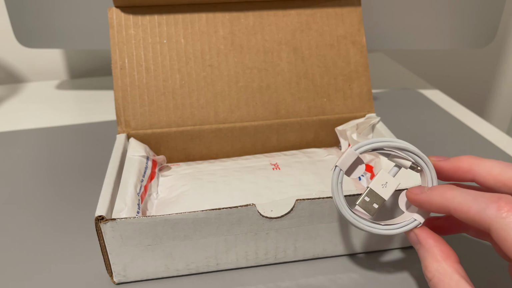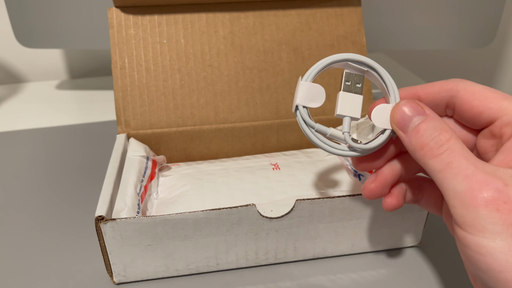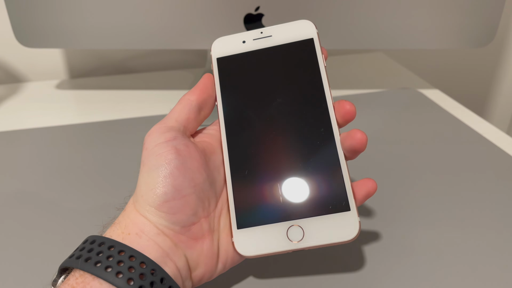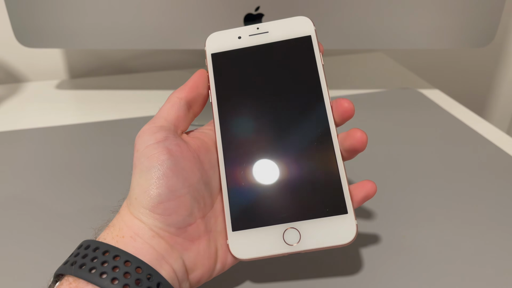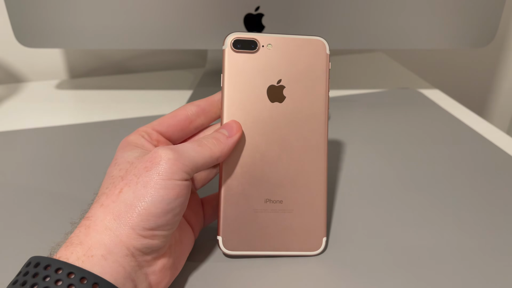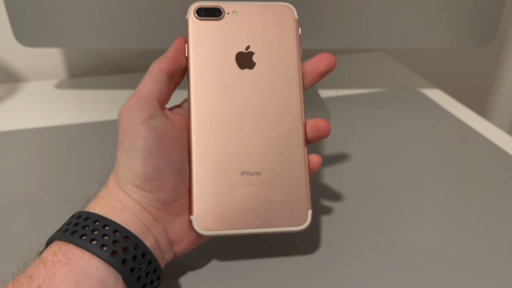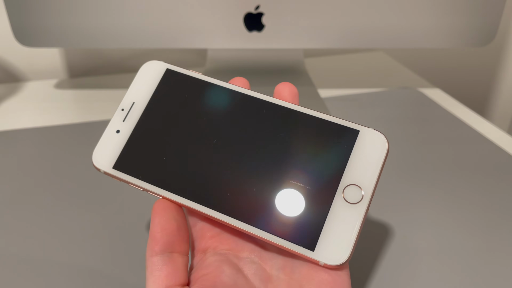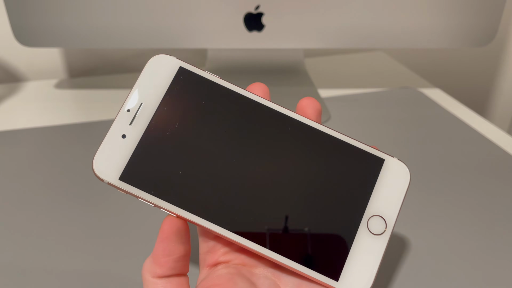Okay, so it came with a USB to Lightning cable. I'm pretty sure this is non-Apple. And here is the iPhone, so it looks to be in pretty good condition so far. And we do have the rose gold color here. Yeah, the condition on this iPhone looks to be fantastic. I'm not seeing any dents or wear on the corners, and only really light surface scratches on the display.